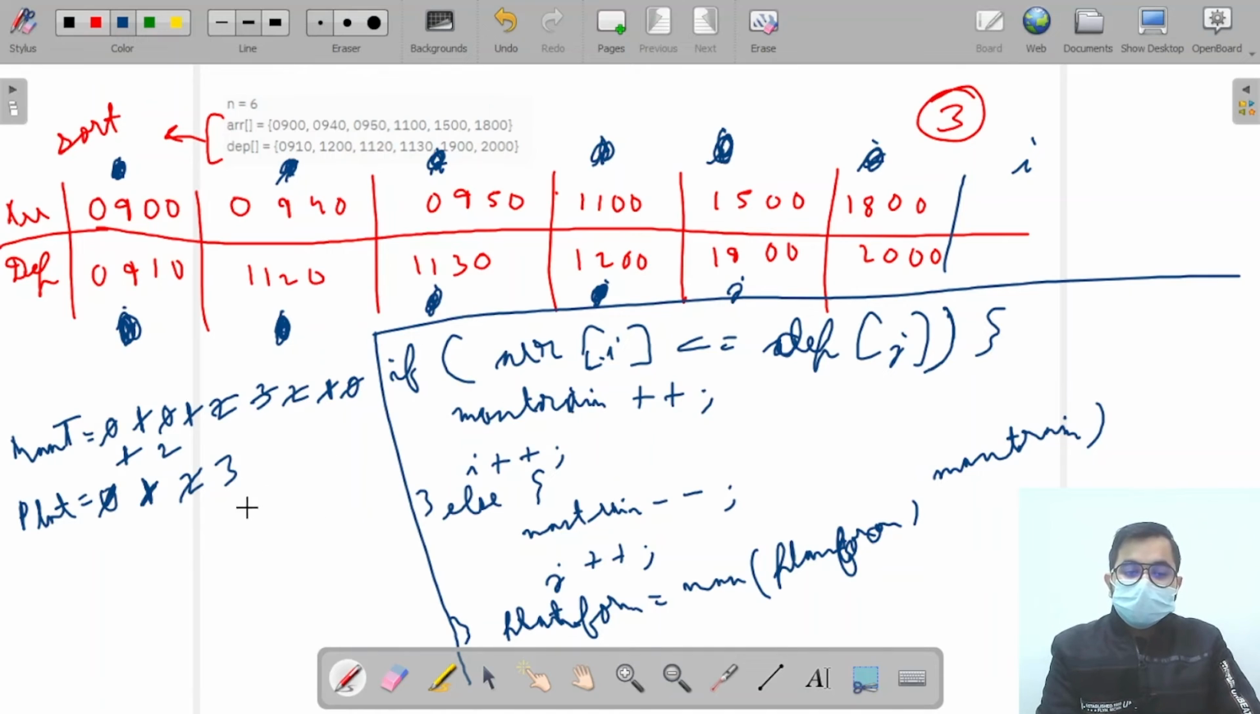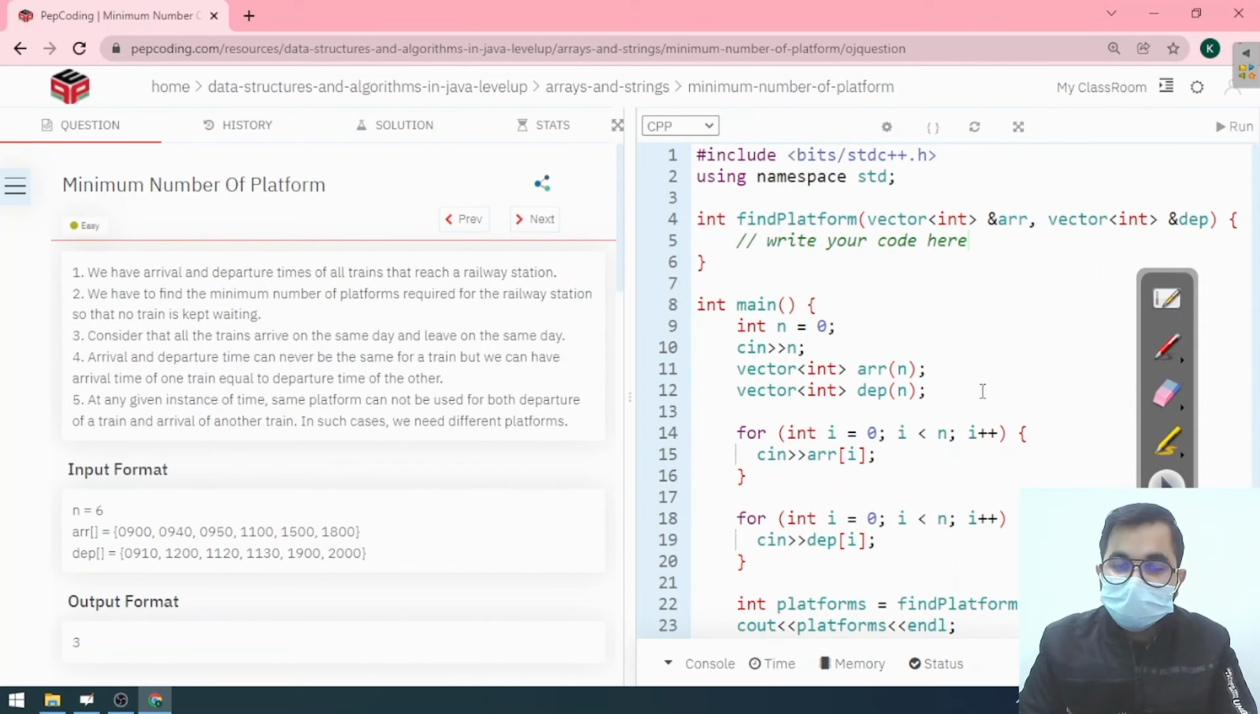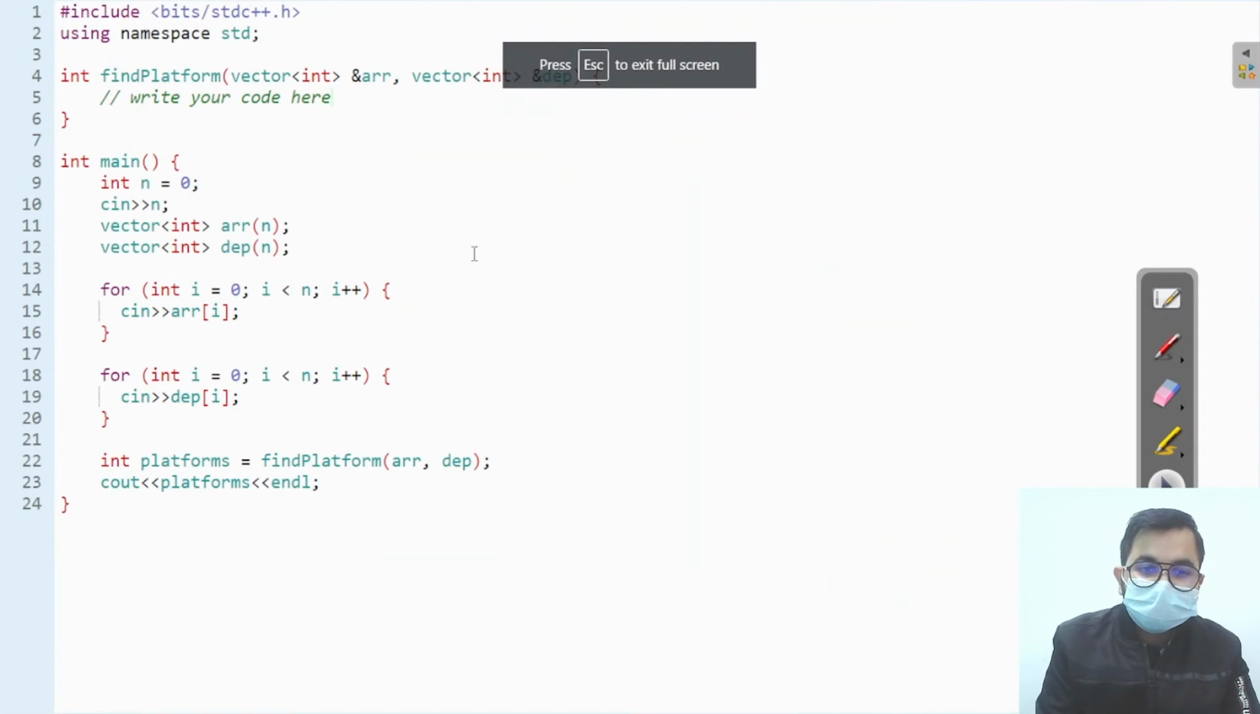Okay, so I will end my loop here when I or maybe J reaches the end. After that, what I have is number of platforms equal to 3, which is the minimum number of platforms required by the station to accommodate all the arriving trains. Okay, so that's all for the approach. Now let's implement it.